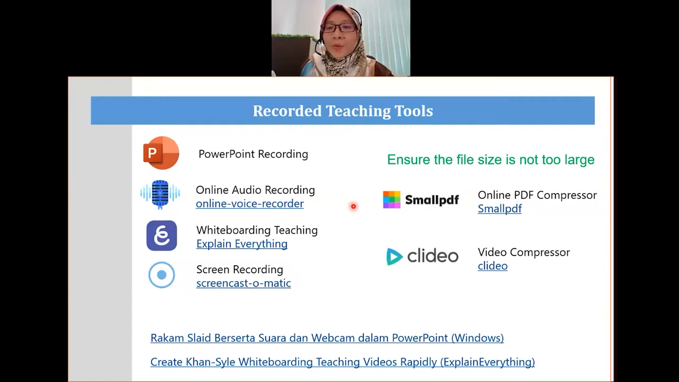So make sure your file size is not too large, because if it's too large, when the students try to open your document, it might take a longer buffering, buffering and buffering. It's not a good thing if your students keep buffering here and there, and at the end, they couldn't access your lecture notes or your lecture video.